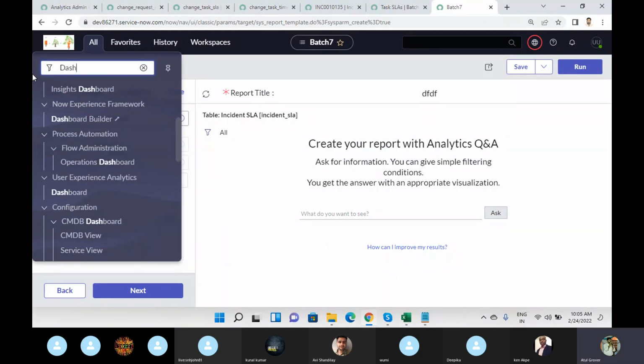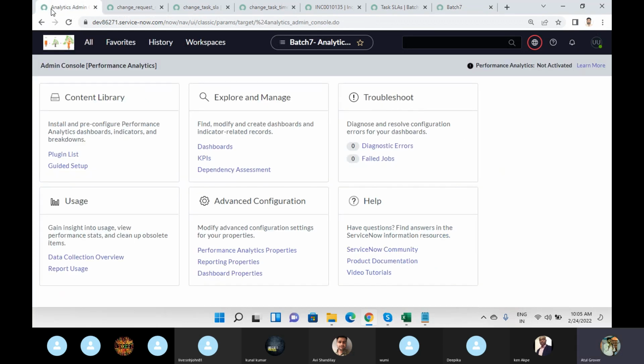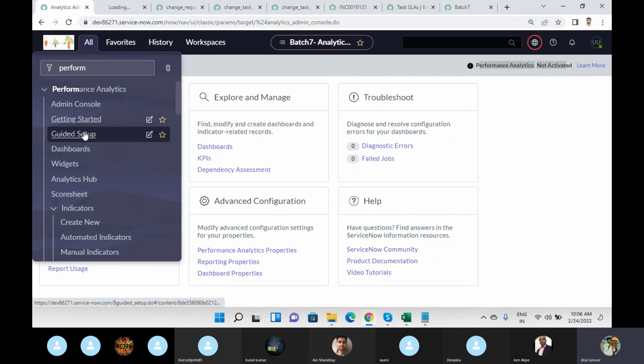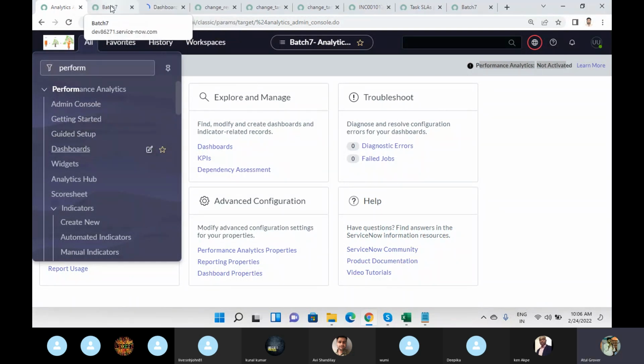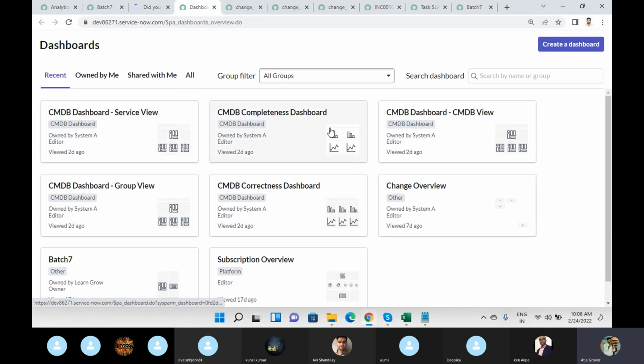Let me pick up in the dashboards as well, something good. So this one, this is the admin view. Okay, it's not activated in my system. We need to activate this. Okay, but let me show you something. PA admin getting started dashboards. Let me show you how the dashboard looks like. Okay. So these are the dashboards based on the PA only.